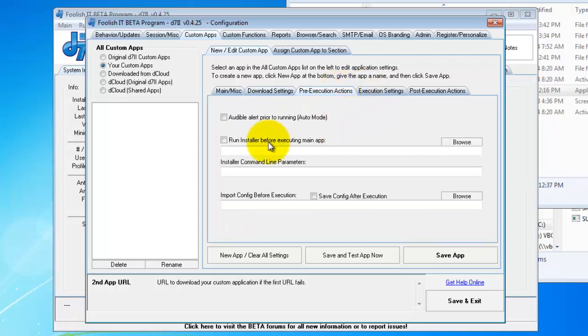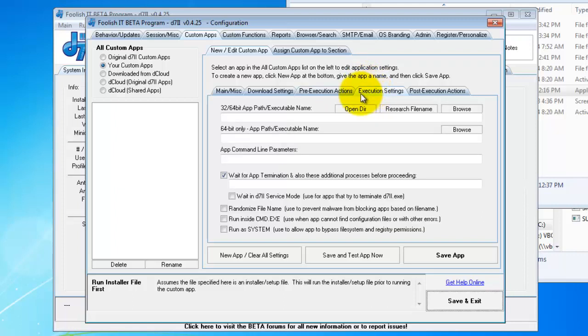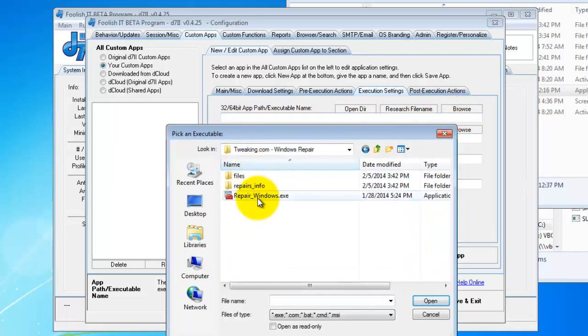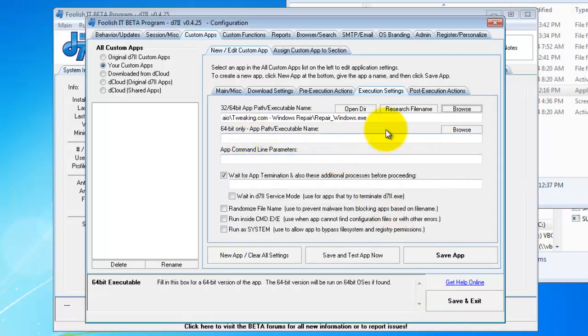Move to pre-execution settings. I'll give this an audible alert in auto mode. Prior to running app, this is going to let me know when the app is ready to run. Now, I have the 32/64-bit app path executable name. Just hit browse. Find your executable. There we are.